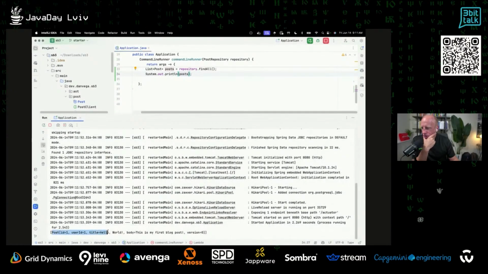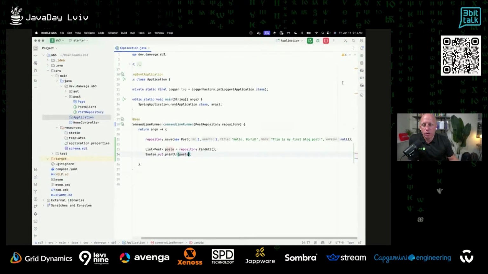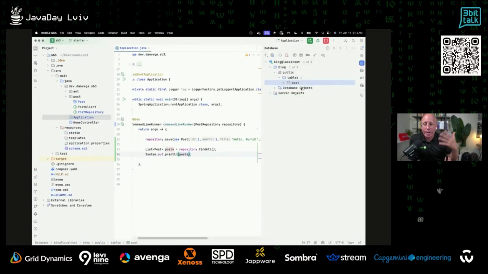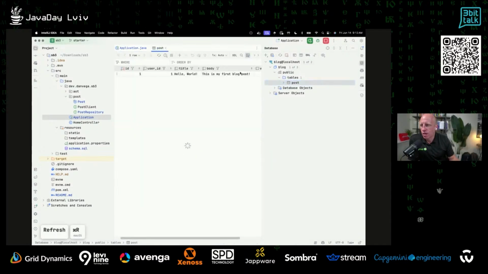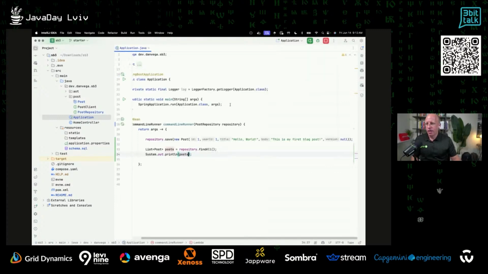Cool. So there you see that post that's now in the database. We can even use our database tools here in IntelliJ, because again, we're connected to that local database that the service created for us. So let's say refresh, and then we see our database here. All right, so that's on the data side.